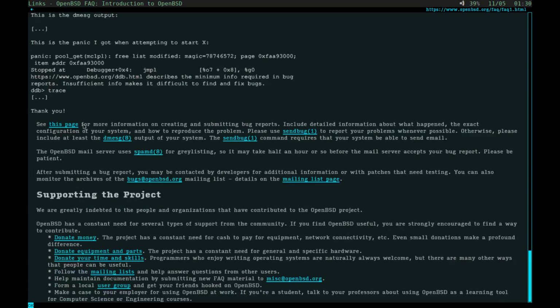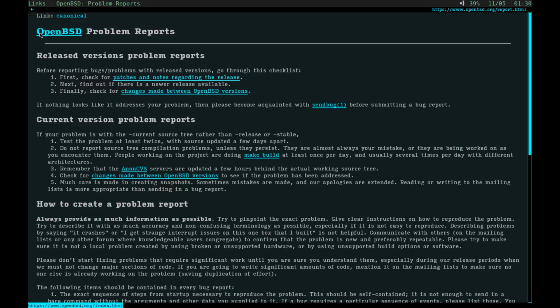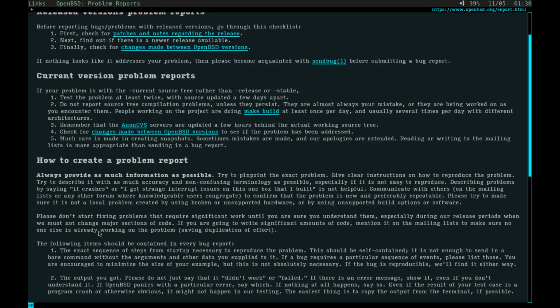Thank you. See this page for more information on creating and submitting bug reports. This is the OpenBSD problem reports page, and I think that's on the main page. So definitely read this in your free time. If you ever encounter a kernel panic, or if you're running snapshots or something that you can reproduce, always please just send an email and report it, and try to include as much information as possible. And there's a total guide here on how to do it.